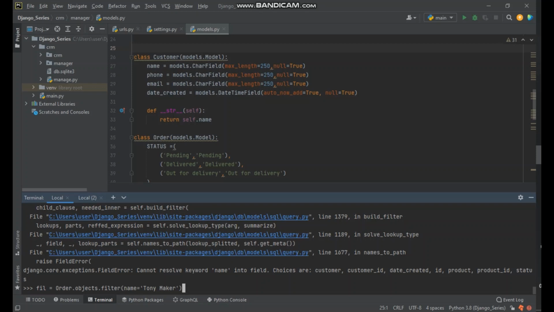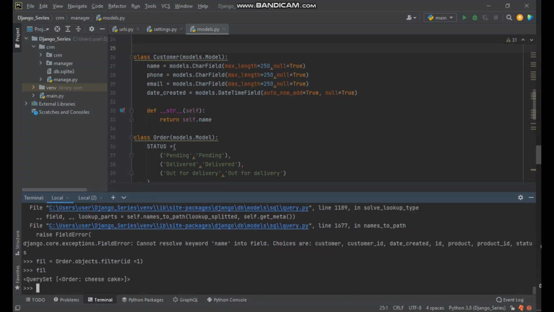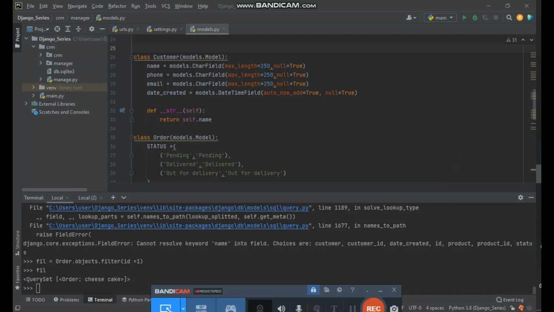I think I did it in the wrong way. Let me check if I filter by ID. Let me say ID is 1. And then if I say fill, yeah, so this is where we end with that. As you can see, the orders that are made by a customer with this ID, it's only cheesecake. So yes, these are the queries.